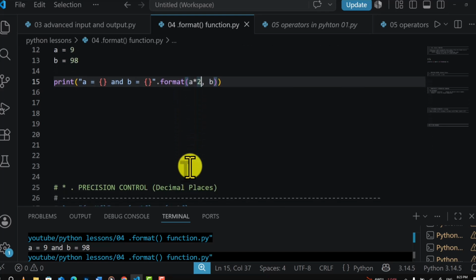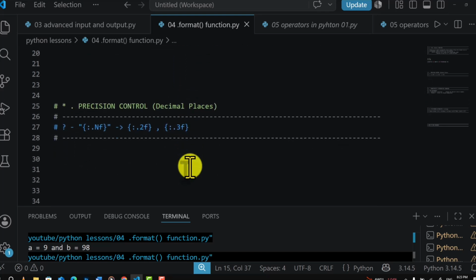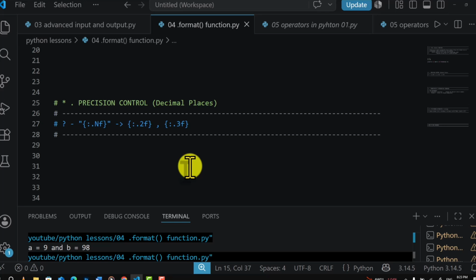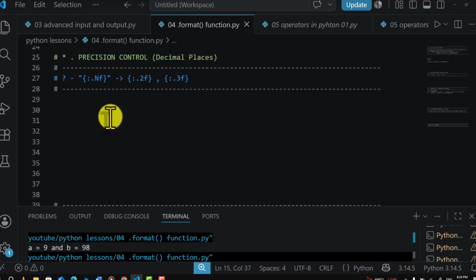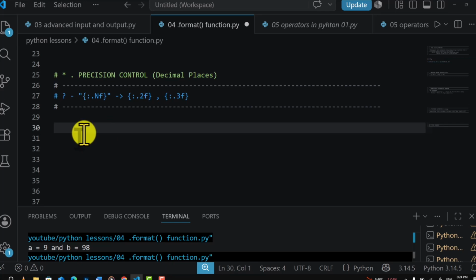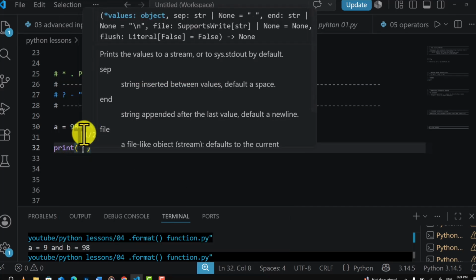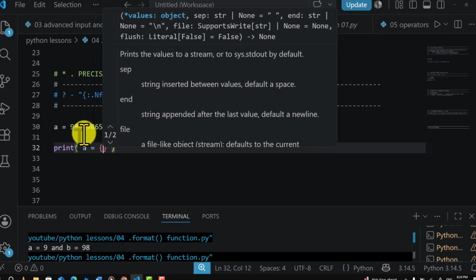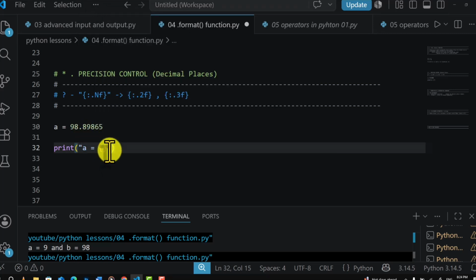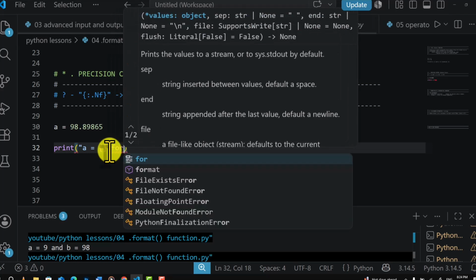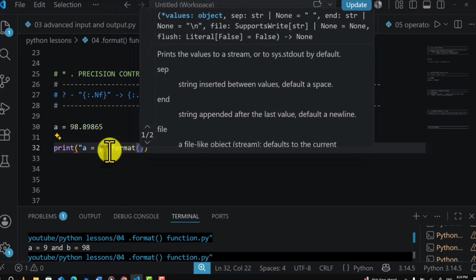Now let's continue and see what other things it will give us. Okay, so format gives us many functionalities. In this video we will be talking about precision control, or decimal places. We can control how many decimal places we have. So now think about another variable. Okay, we have a is equal to 98.89865. Okay, whatever. Then I'll write there print, and a equals, I'll write the curly bracket, and again dot format. Okay, so dot format, and I'll run it.